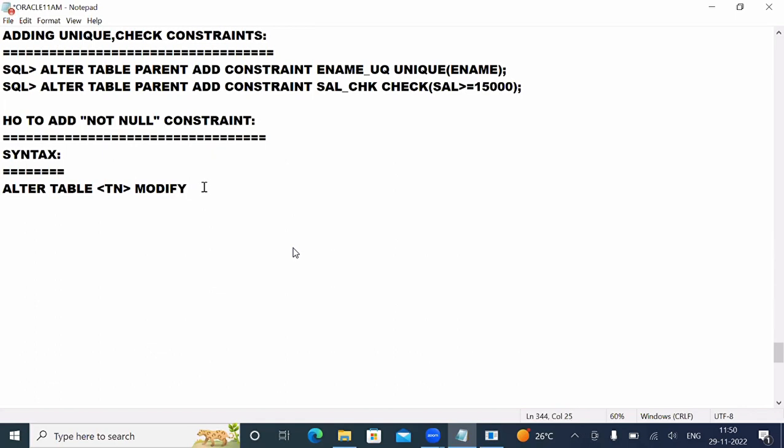Modify to which column? So I want to send my column name. After that, you have to send the predefined constraint, and later you have to send the constraint key name, and after that you have to send the NOT NULL. So alter table modify column name key name after not null. Okay, this is the syntax of NOT NULL, how to apply.